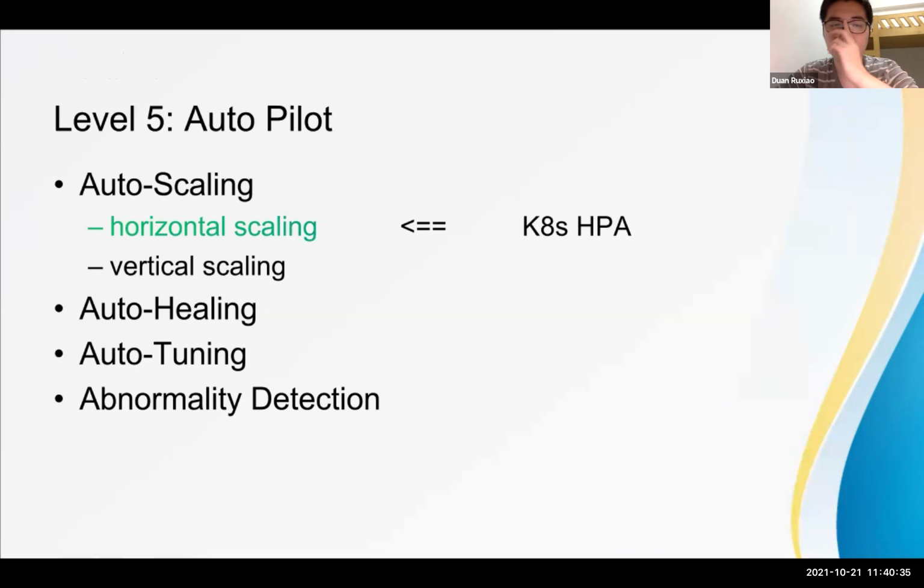Okay, and here comes the final level, which is the Autopilot. Because Autopilot has many advanced features, we just focus on one important feature called autoscaling. There are two kinds of autoscaling, and we focus on horizontal autoscaling, because vertical autoscaling just gives more resources to one pod or a node, but horizontal scaling will allocate more pods or more nodes to a system if the load becomes heavy.